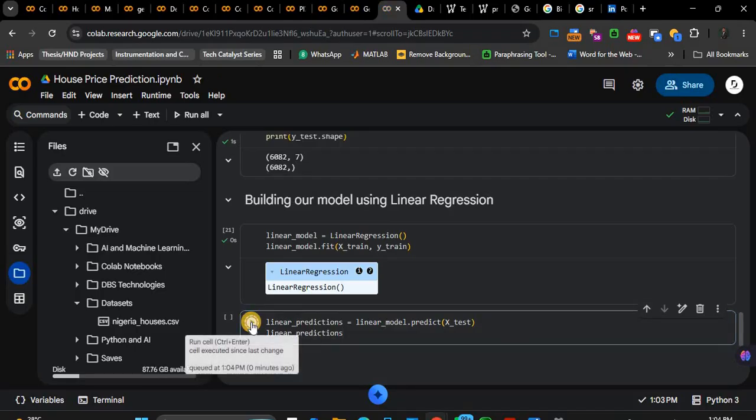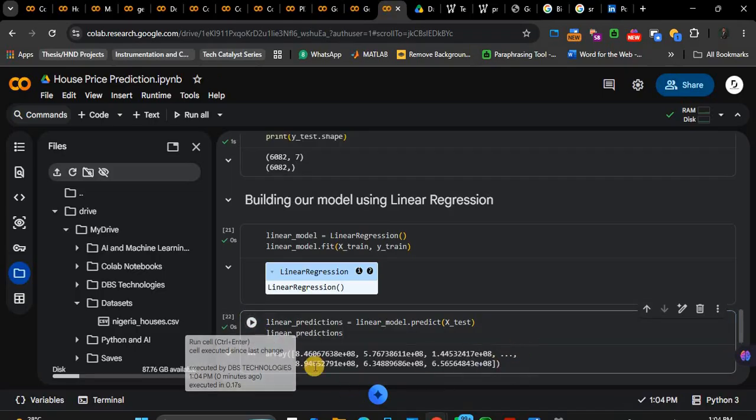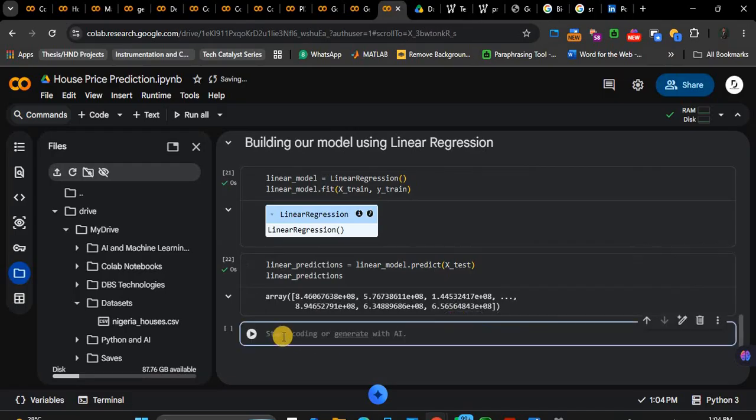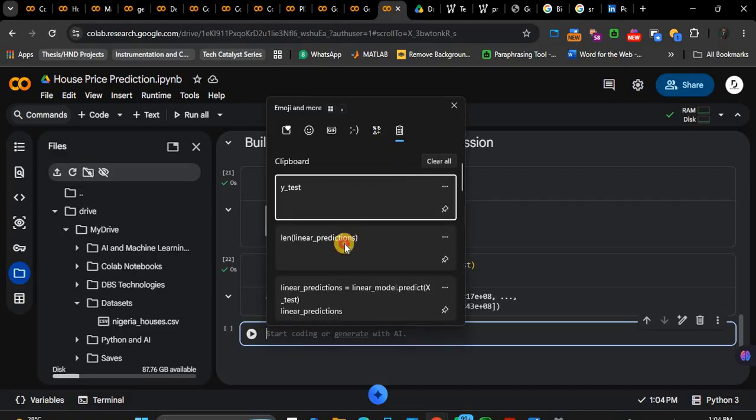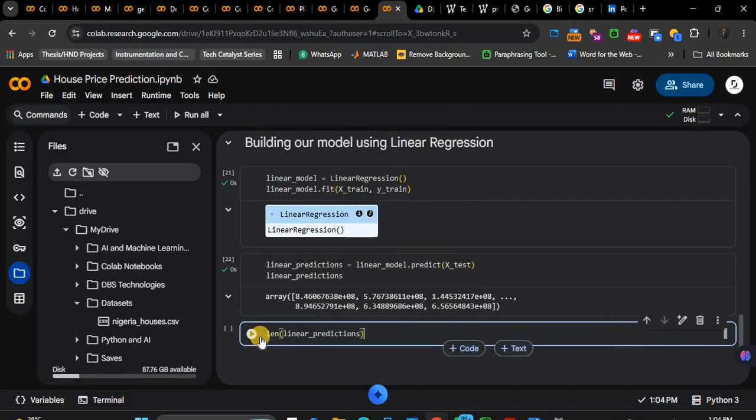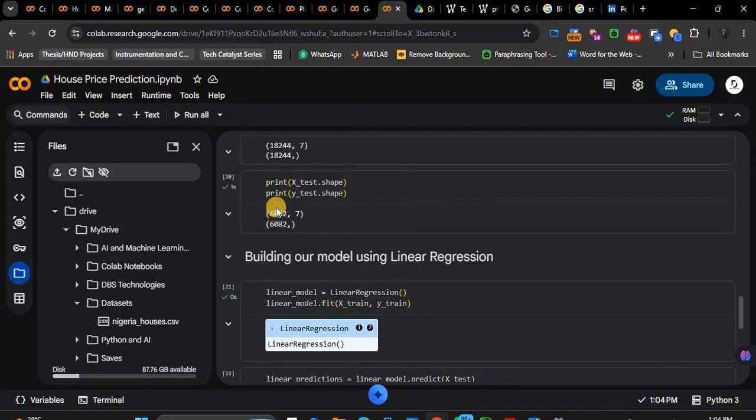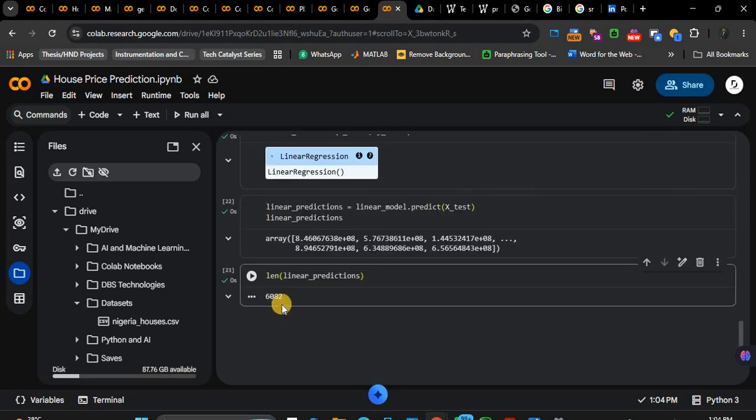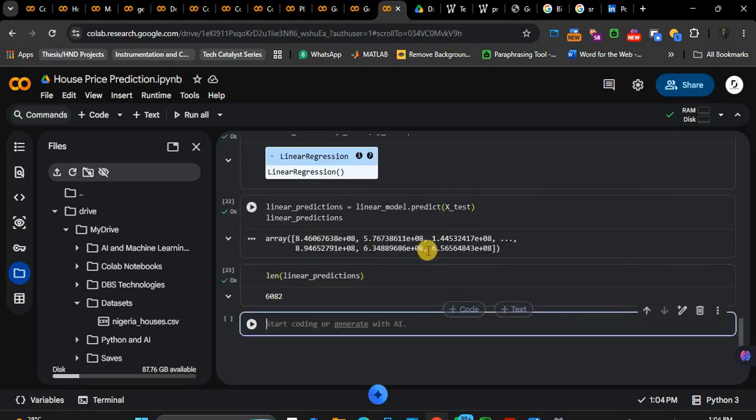So linear prediction. So this is an array of the results. Let's also bring a Y test. Let's check the number of predictions we have first here. How many predictions? Normally, if we check our prediction, it should give us the shape that we have here, 6082. And you see what we have here also, 6082. That means it predicted for each of our rows. Then let's check our Y test. We still evaluate also.